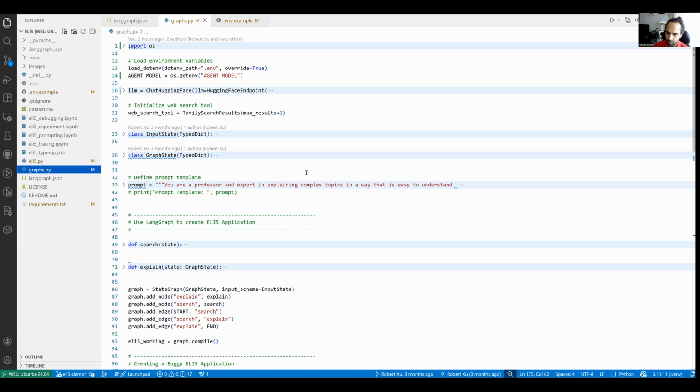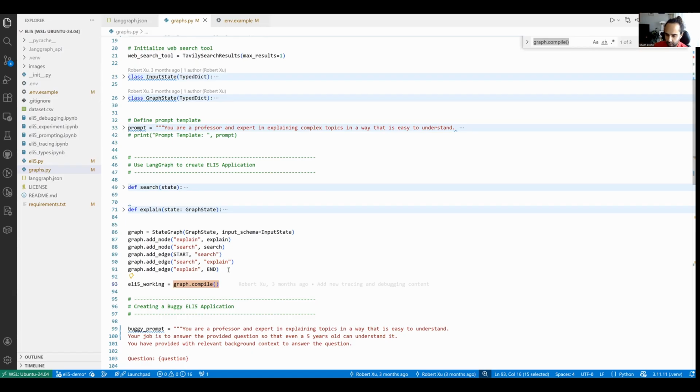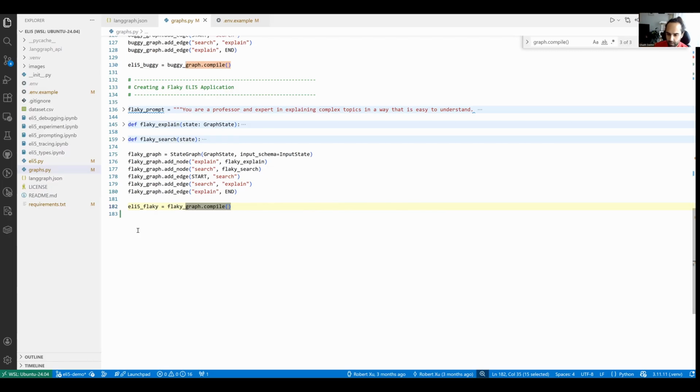Here is our code on VS Code. The project is called LE5, for Explain Like I'm 5, and in total we have 3 agents, which we define here as graphs in LangGraph notation. The first one is a working agent, where we ask an agent to explain concepts for us as if we were 5. The second agent is called LE5 buggy, where we have a bug to fix. And the third one is LE5 flaky, which we will use to show you how the agent's results might change by changing one of the intermediate steps. So this is in the graphs.py file.